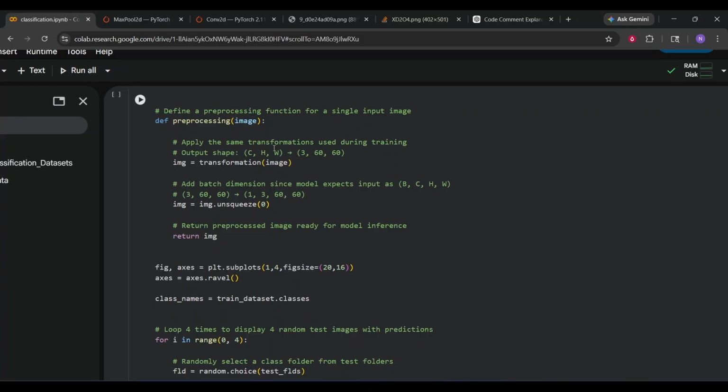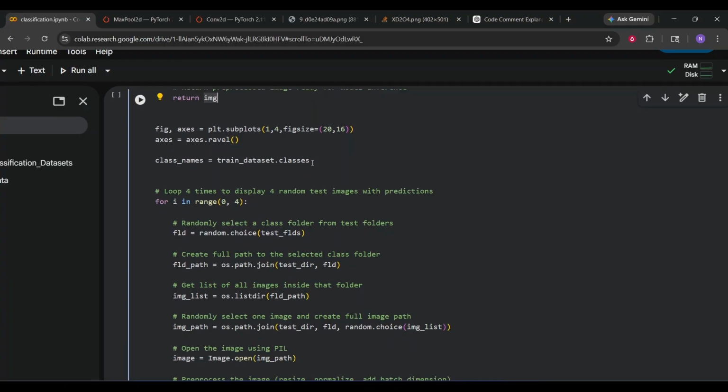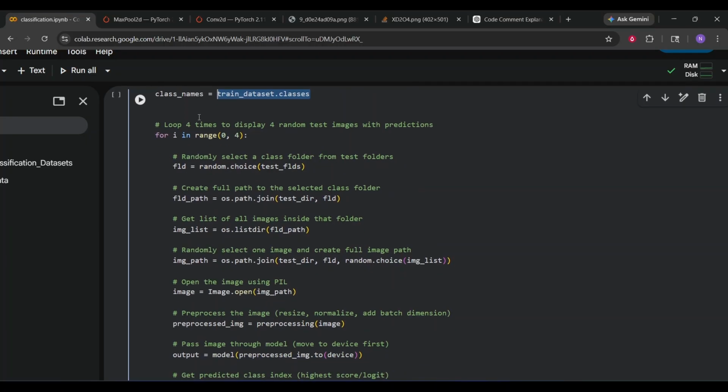So this way, this is the pre-processing of the image. It directly returns the image after pre-processing. Now, same thing, we have to plot four images. So just one row, four columns. Same thing, train_dataset.classes gives me the class names which we used during training. Then for the prediction of four images, we loop the for loop four times only.